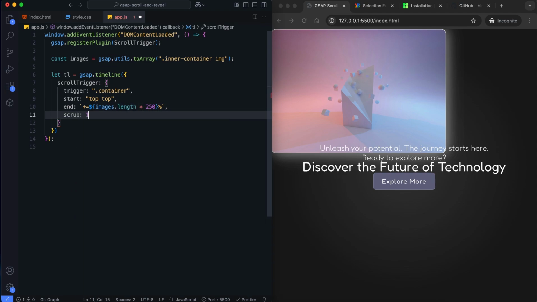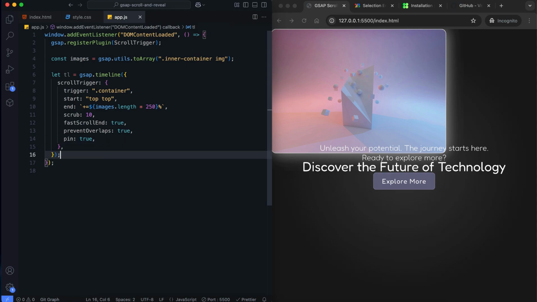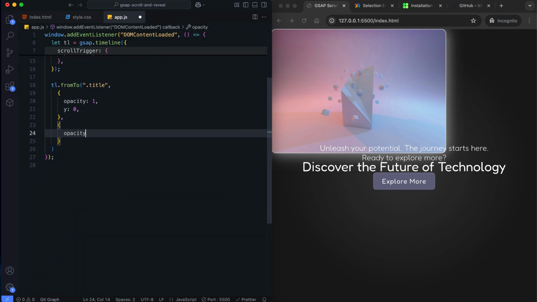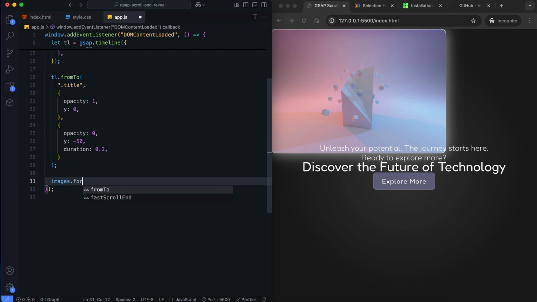We set scrub to 10 to make the animation smooth. This option improves fast scrolling behavior. We use pin to keep the section fixed while scrolling. The title will disappear after scrolling. Text and images appear one by one as we scroll.